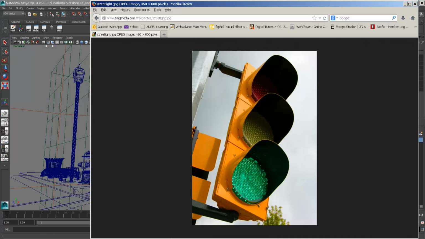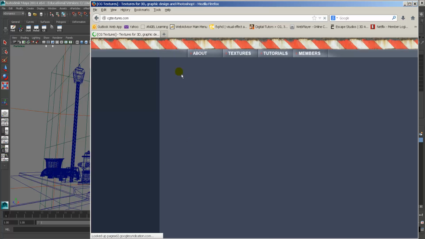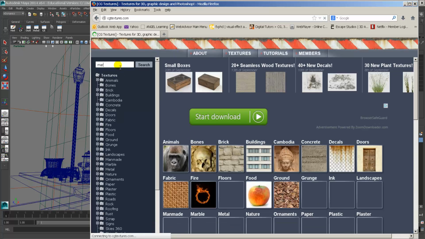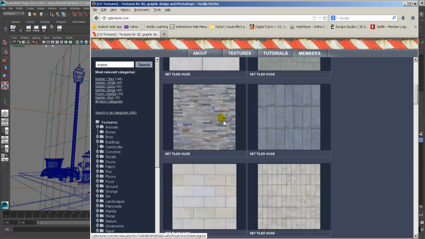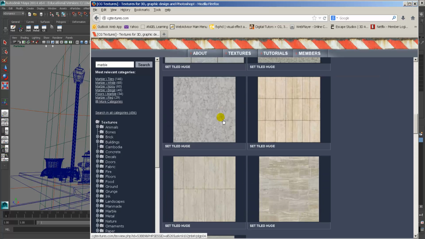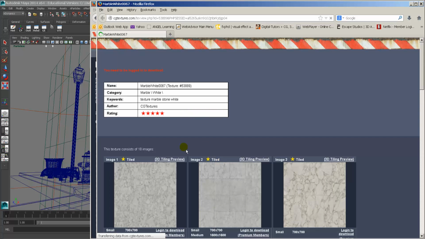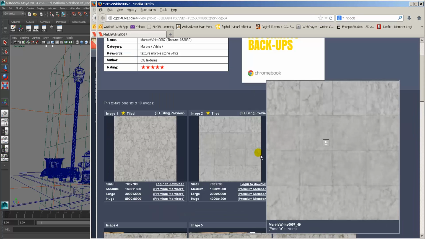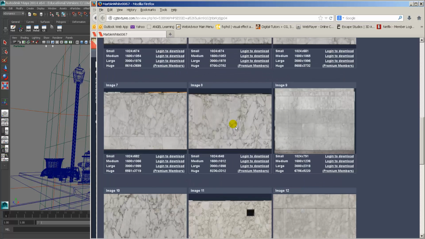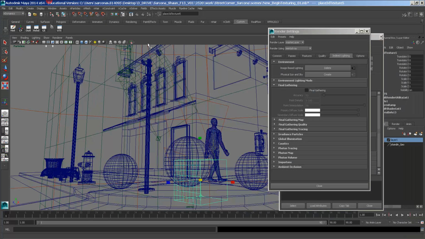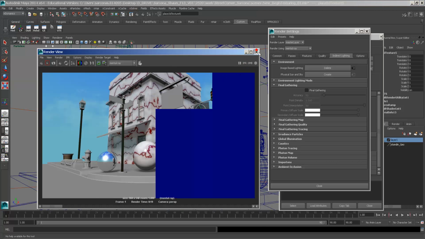Sometimes the best thing to do is to just go to a place like CG Textures, and then find a good marble texture. Here's a bunch of marble tile-y type textures. Here's a basic big marble. Stuff like this where we actually get a marble pattern in here. And yeah, we might have to lay out the UVs, but it's going to look better in the end.